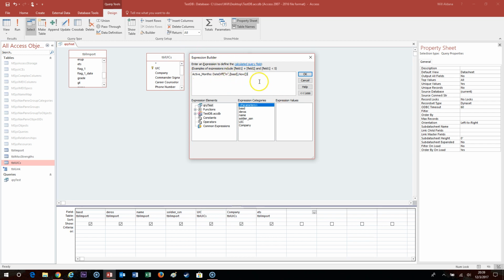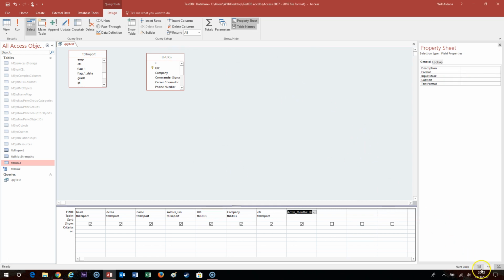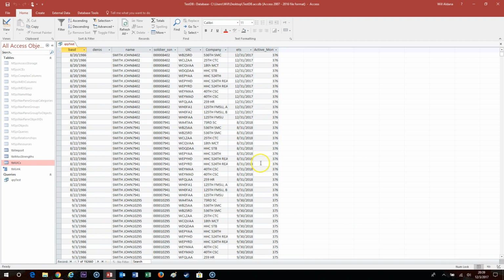So now it should display how many months between the BASD and now. And by now I mean today's date. So if you open this database a month from now, everybody's active months should go up by 1 month because it's going off today's actual date. I'm going to go into Datasheet View, and it's showing me 933.